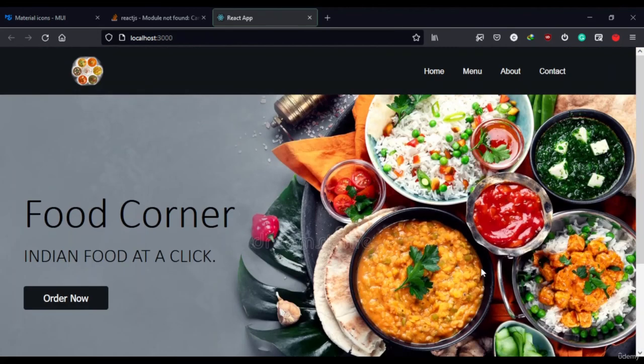So in the next part, we'll be creating this menu page right here, and we'll be adding links to this website, these buttons like menu and this all.